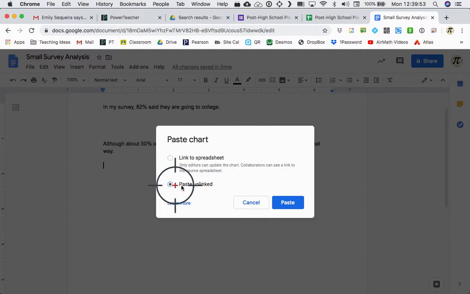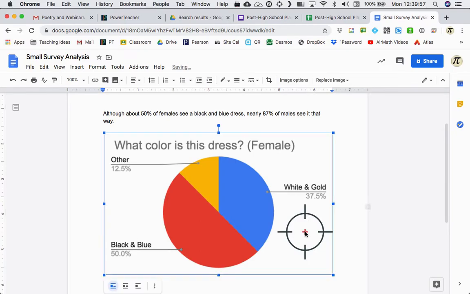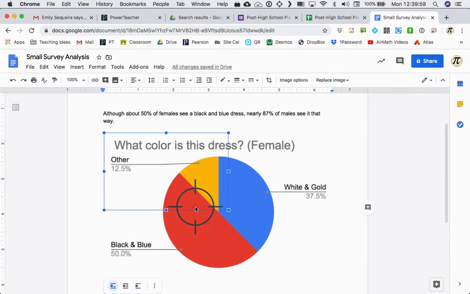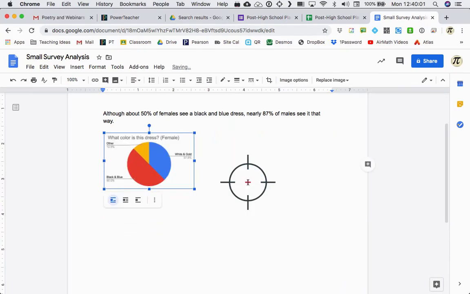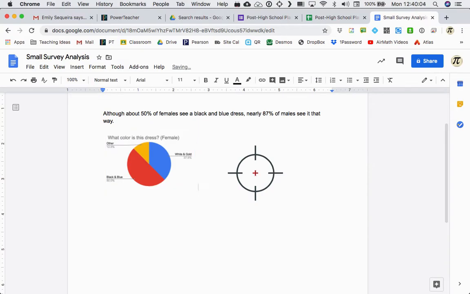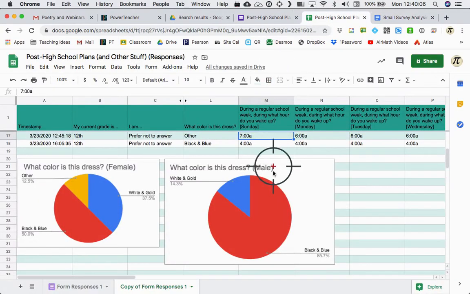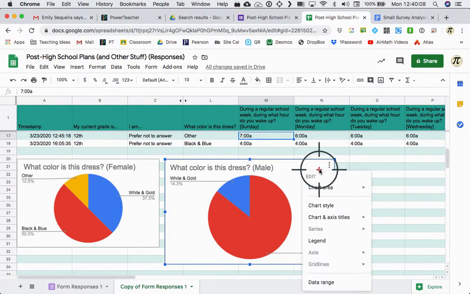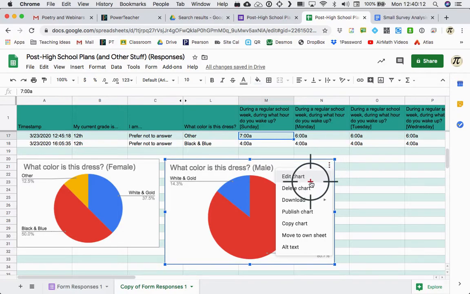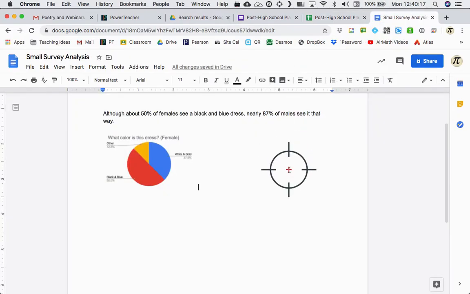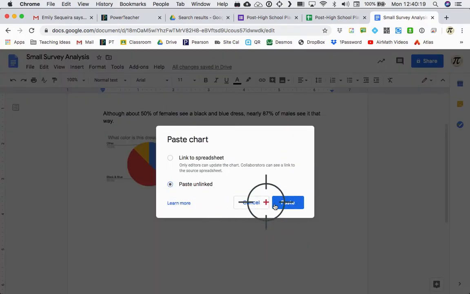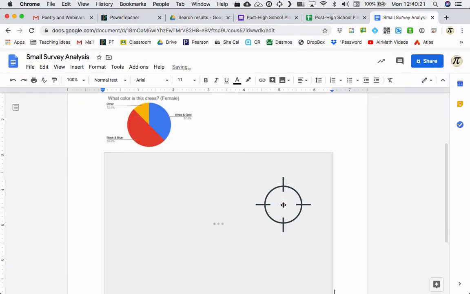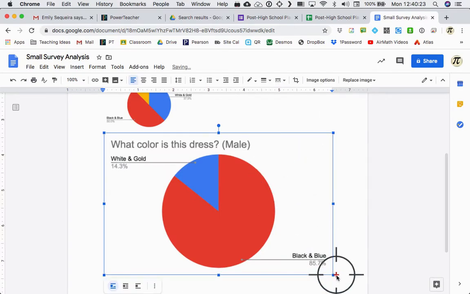The reason why is, as we sort, things are going to change. So unlink it, and I'm going to shrink this down. Now I can also do the same thing for the male response here. So I can right click there, click on the triple dot, copy the chart, come back over, and paste it unlinked.